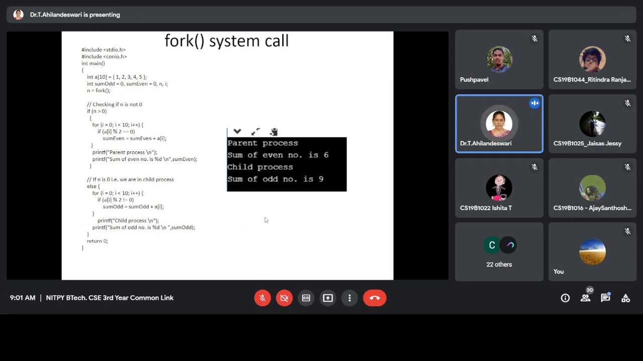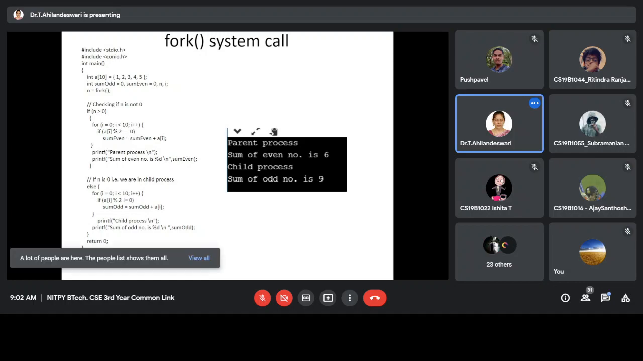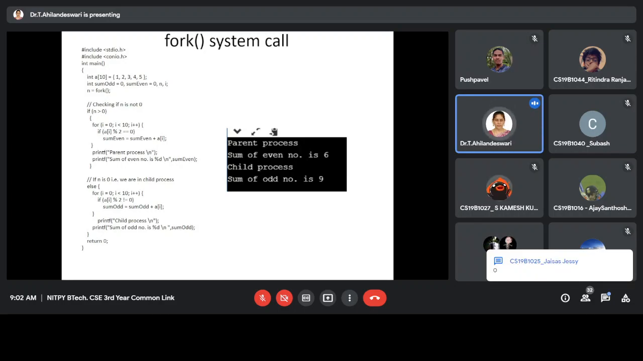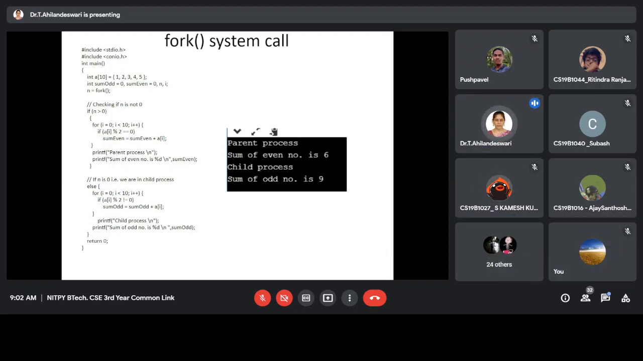For the child, what will be the value written by the OS? Anyone? 0. Good. And for the parent? Child ID will be written. So when you are executing this program, for the child, 0 will be written by the OS, and for the parent, the child ID will be written by the OS.